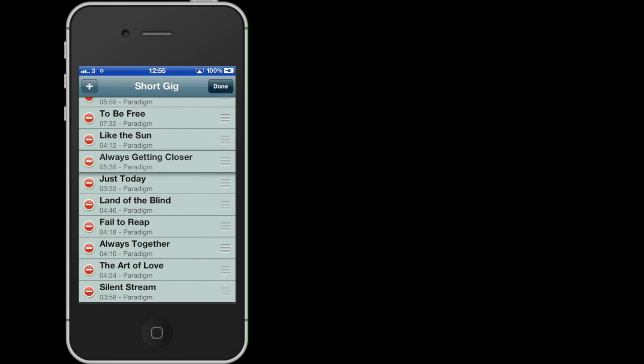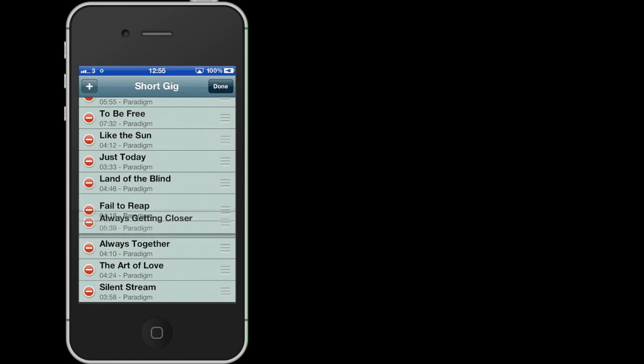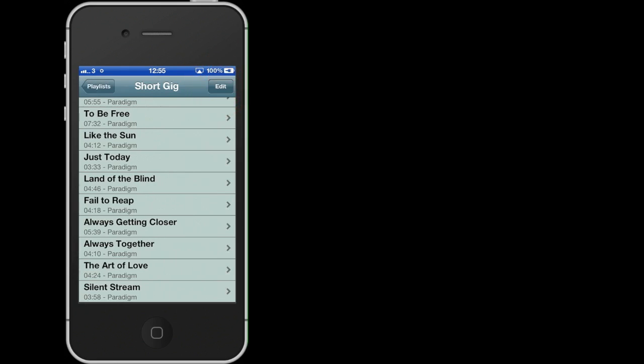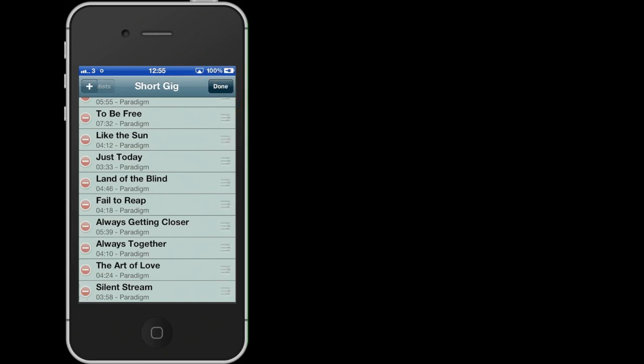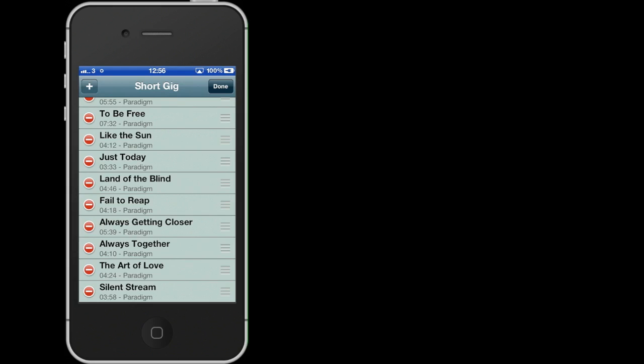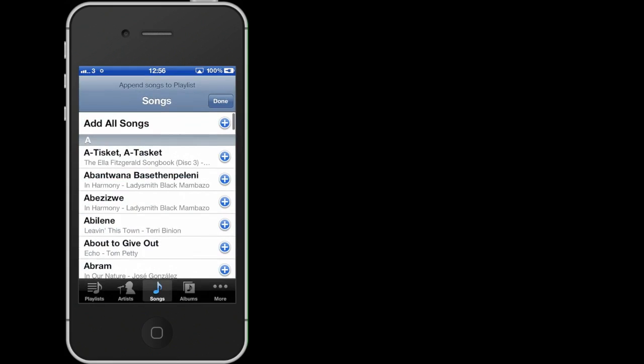In order to move a track, I press and hold on the little striped icon on the right of the track, and when it pops up, I can move it up and down in the playlist. When I'm finished, I tap the Done button. You will also notice in Edit mode that I have a new button on the top left. This allows me to add tracks to my playlist without having to drop back out to the playlist's view.